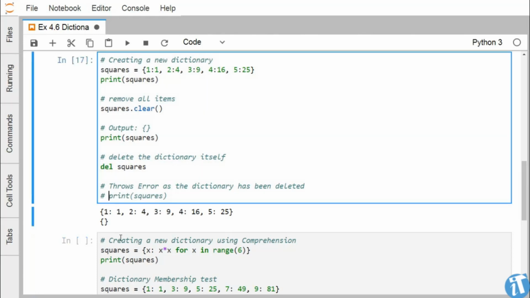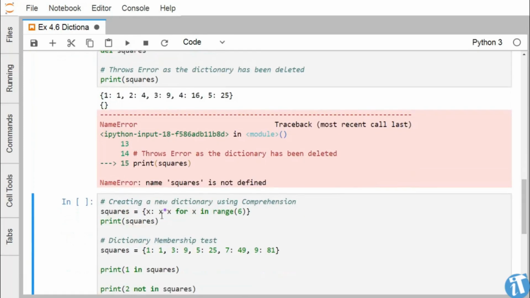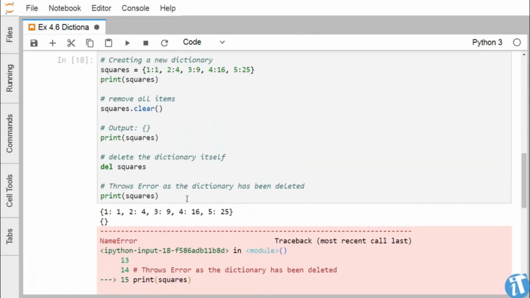But after that, if I want to print squares, as squares has got deleted, it will produce an error, that is the NameError. So there is a NameError. So name 'squares' is not defined because we have used del here. So the full declaration of the dictionary itself will get deleted.